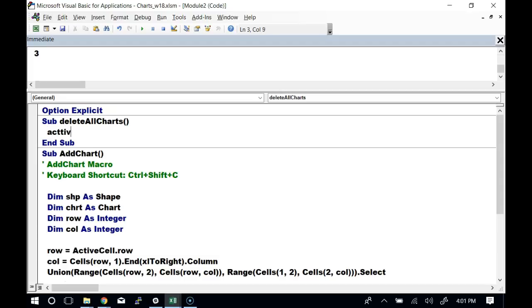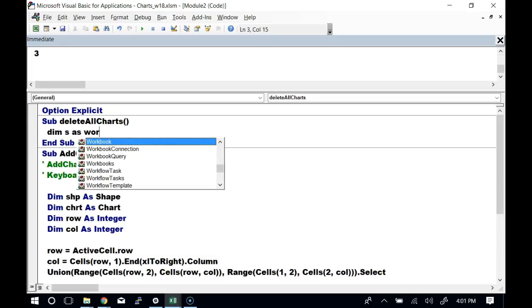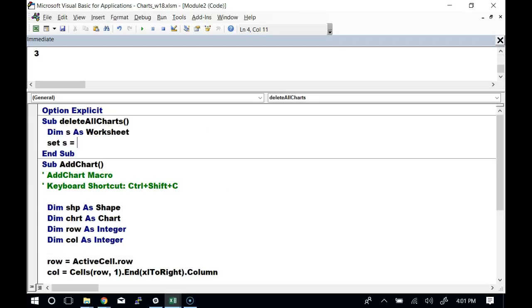Let me dim. This will help us put our IntelliSense. Let me dim S as a worksheet. Set S equal to the active sheet.